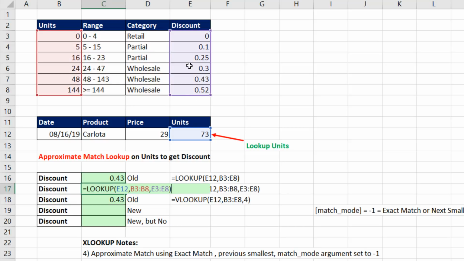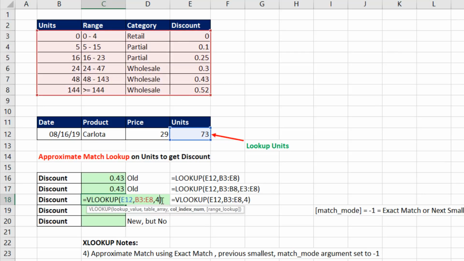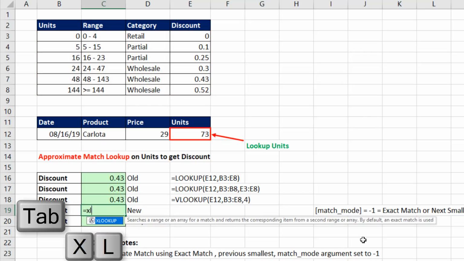If we're worried about inserting columns, we could use lookup that way. And of course, most people use VLOOKUP. Notice that we're not using the last argument in VLOOKUP because the default is approximate match lookup. Now here's how we do it with equals XLOOKUP.